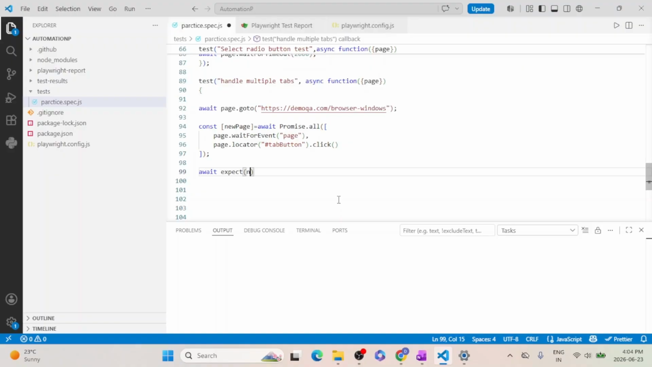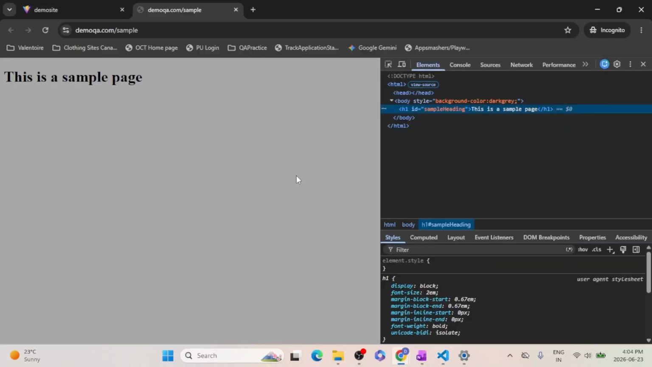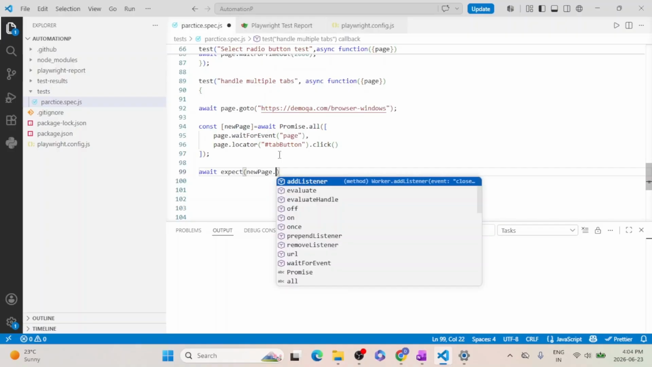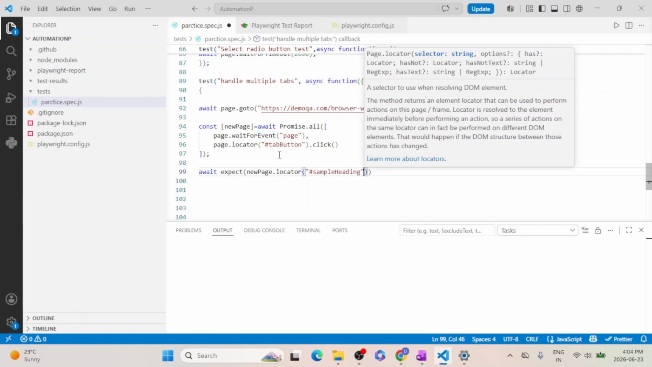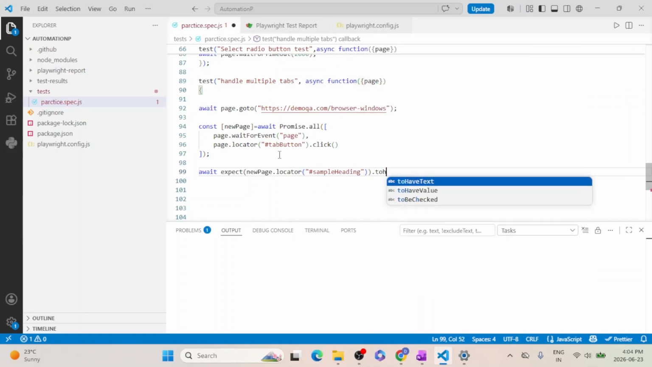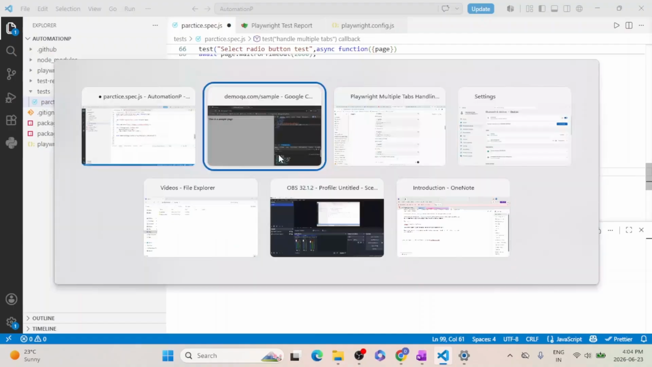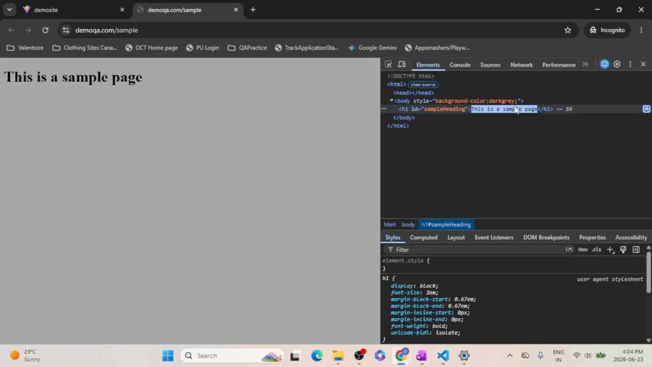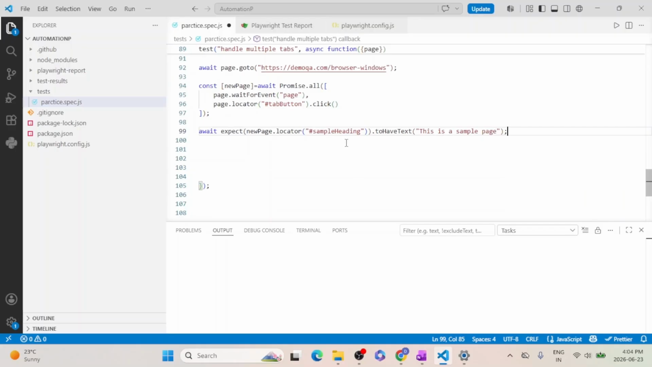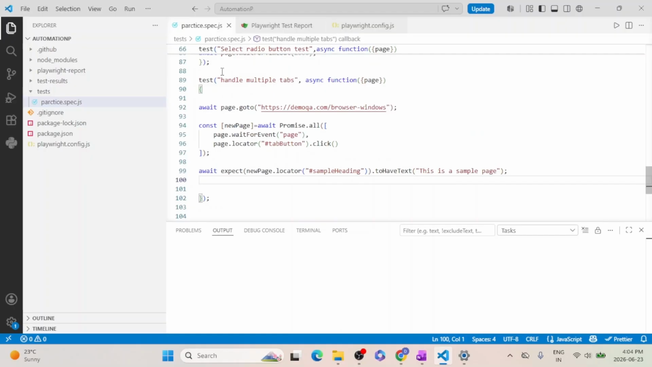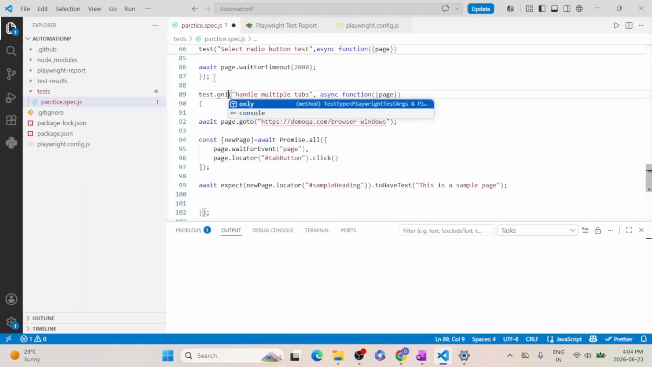Await, then new page dot locator. This time the locator is on the new page. New page dot locator, and same, I think we are using ID. So hash ID to have text. So what is the text over here? Let's see, this is a sample page is the text. So this is very easy. Don't worry, we can do one more sample after this one. If you feel like this is somewhat difficult, dot only, right?